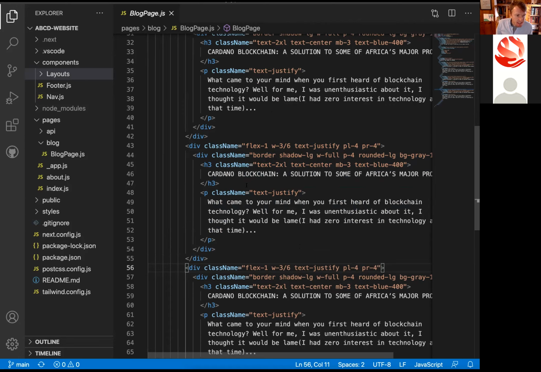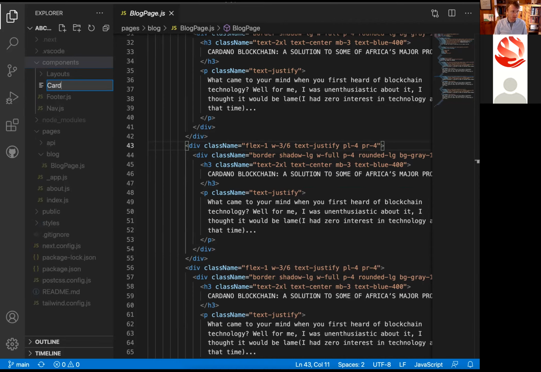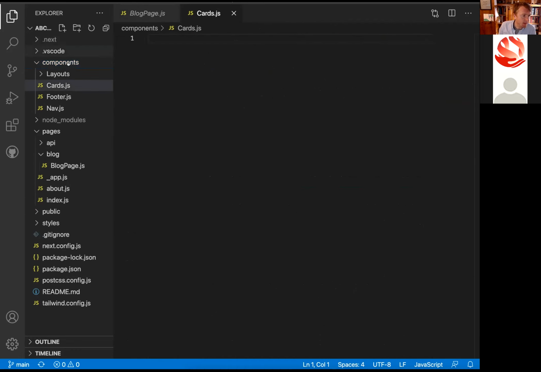I also notice that you have a div here and then a div inside that. I think we're just going to be able to combine these two lines. So first, let's go up to components. And there's a few different ways we can handle this. Just to show you, I'm actually just going to create one file called cards.js.